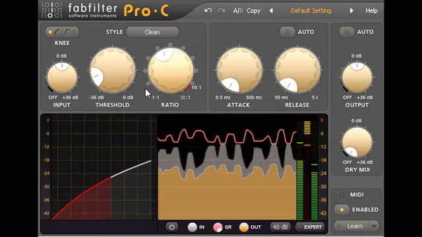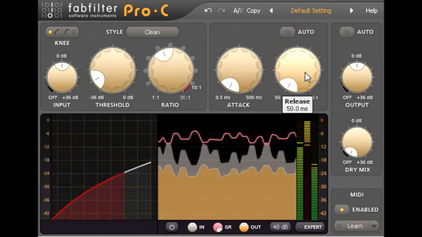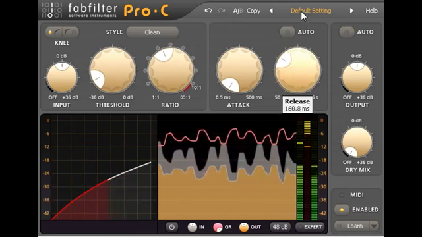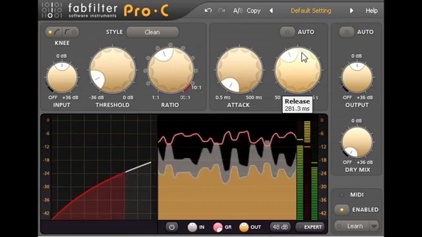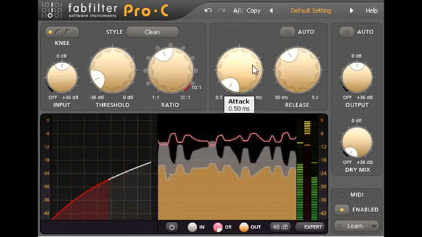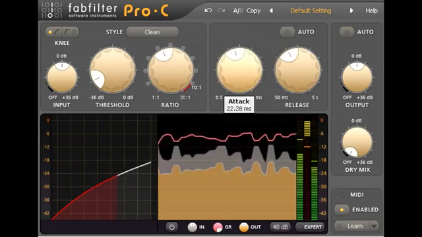If I solo the channel, I hear a tiny hint of distortion from the fast release time, so I'll slow it down a bit to smooth this out. And I also hear a bit of a slapping effect from the kick on some hits, so I'll increase the attack time as well to dial those out.